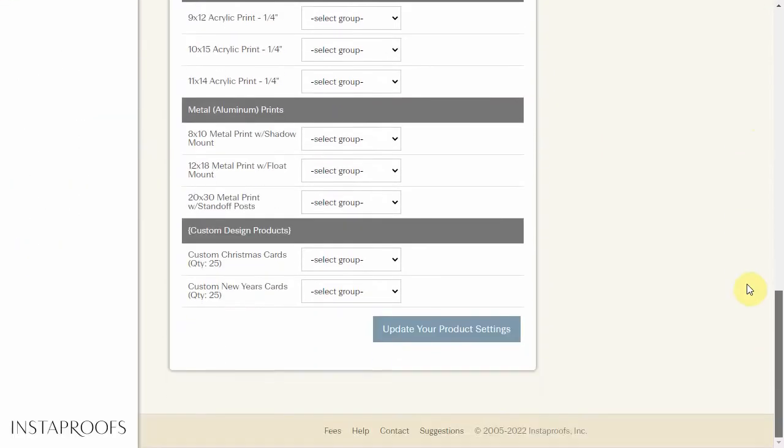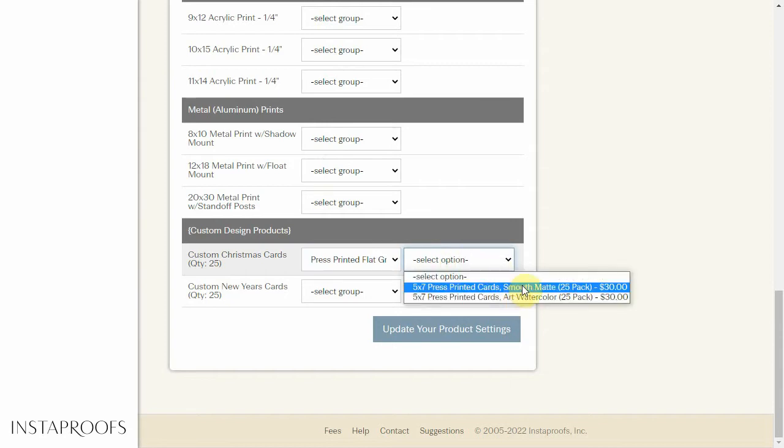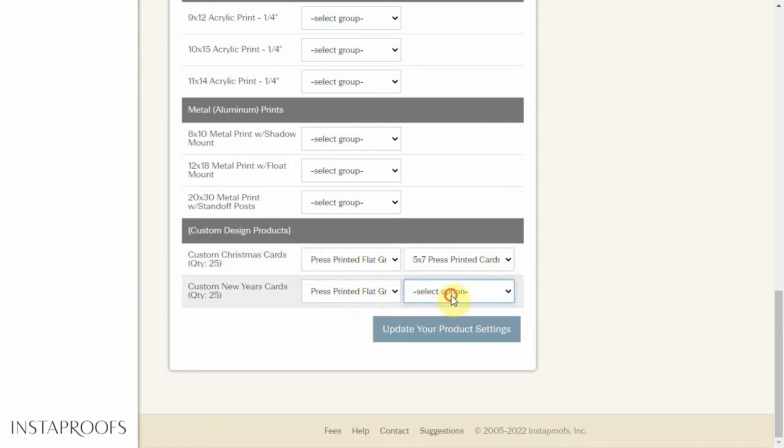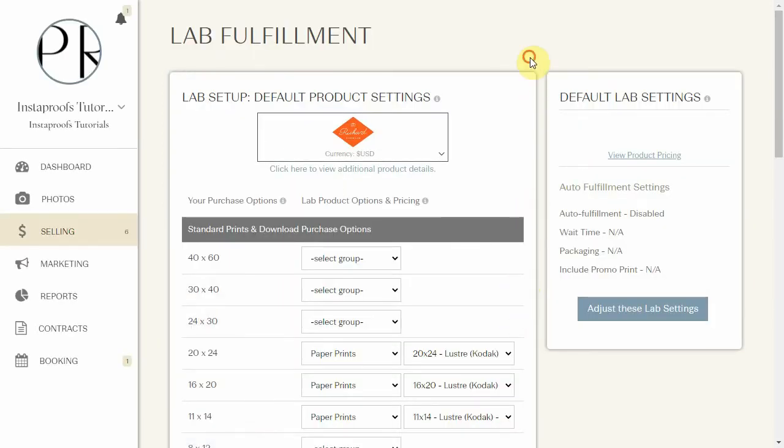We're going to scroll to the bottom and we can see our new options that we just created, our Christmas cards and our New Year's cards. For this one we have a smooth matte option or an art watercolor option. Different labs have different options, but these are the ones that are available through Richard Photo Lab. I'll save my product settings there. And now it's all set.